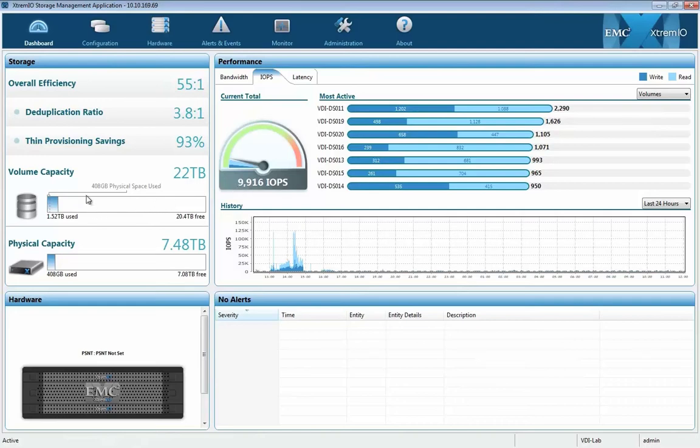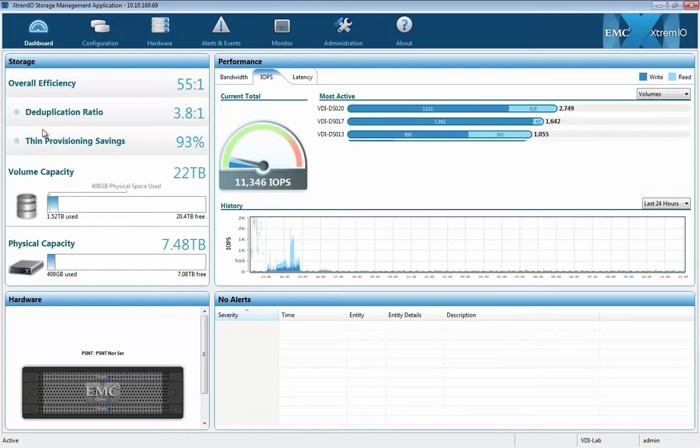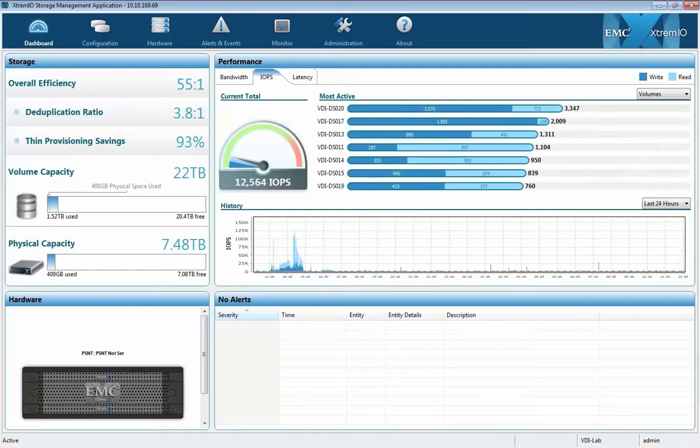So the workload has now increased. It's now generating around 10,000 IOPS. But again, a few interesting observations. The volume capacity is low. We're now up to about 12,000, almost 13,000 IOPS.